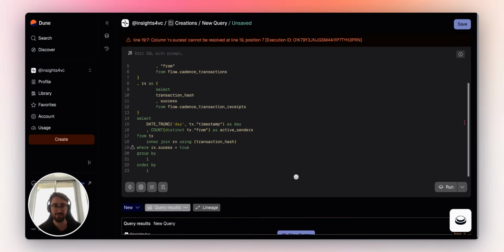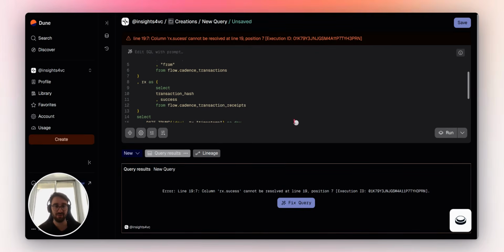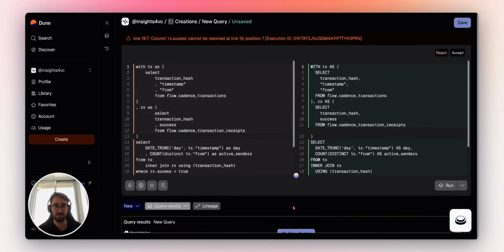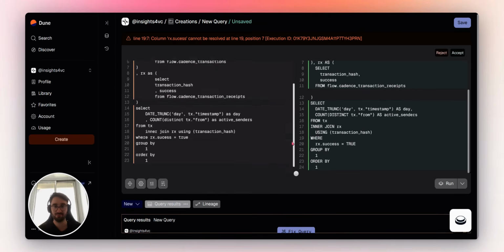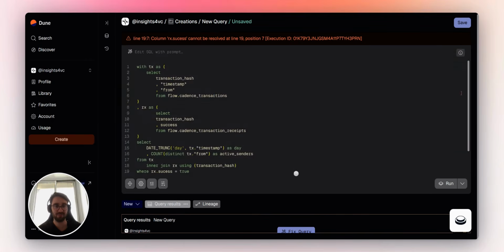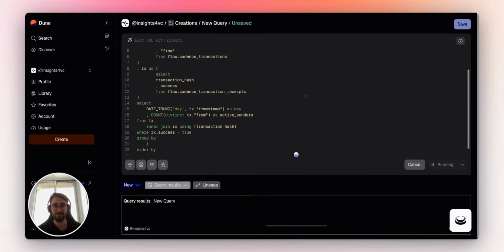Let's hit run. Oh, so we have a problem here. Let's see. The Rx success cannot be resolved at this line. Okay, let's fix it. Let's hit fix query. What has changed? Let's see what has changed. Ah yeah, I used only one C and here's two Cs. So we'll reject it. Okay. Now it works.